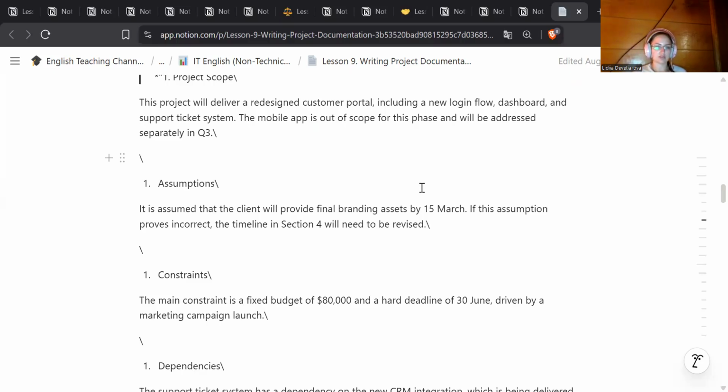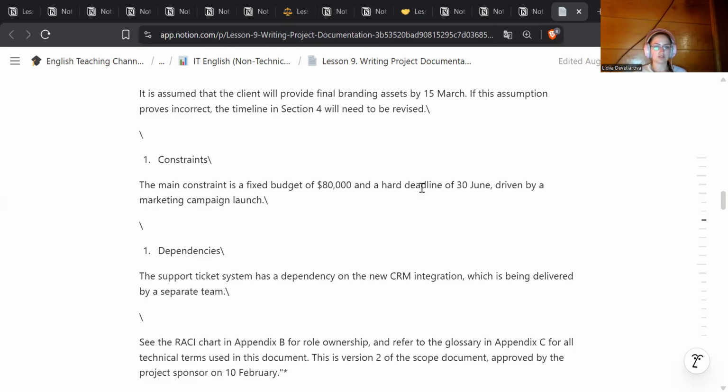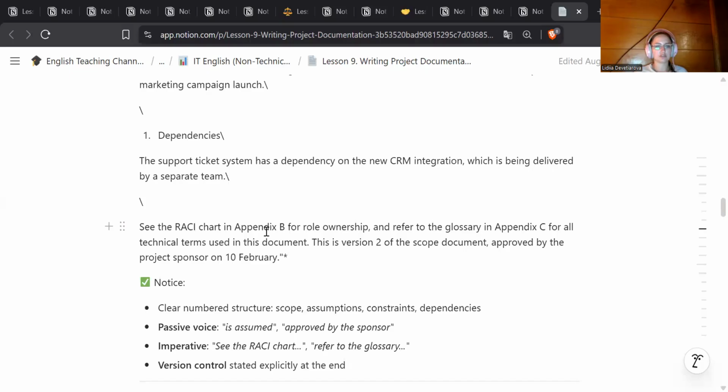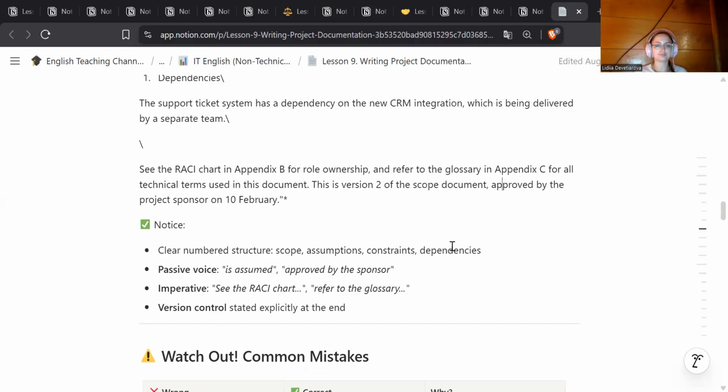Constraints. The main constraint is a fixed budget of $80,000 and a hard deadline of 30th June, driven by the marketing campaign launch. Dependencies. The support ticket system has a dependency on the new CRM integration, which is being delivered by a separate team. See the RACI chart in Appendix B for role ownership and refer to the glossary in Appendix C for all technical terms used in this document. This is version 2 of the scope document, approved by the project sponsor on 10th of February.